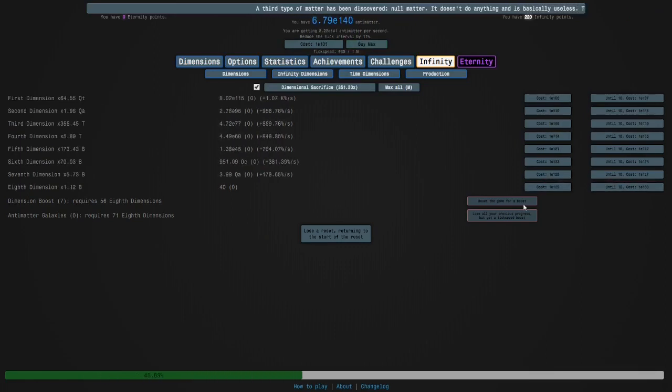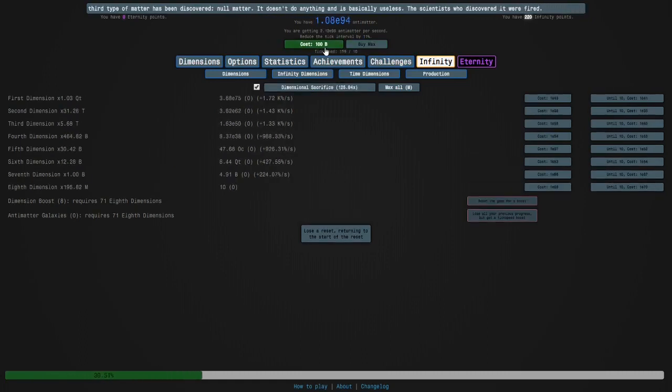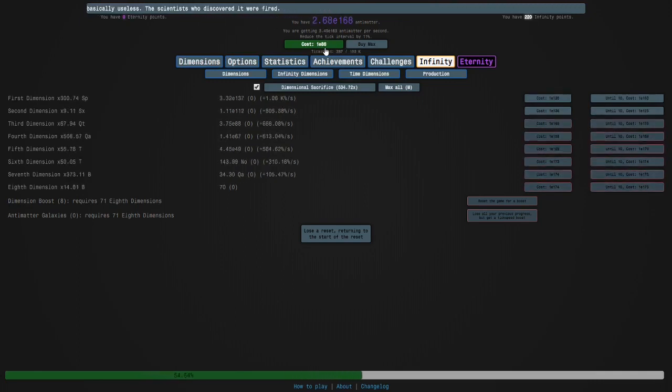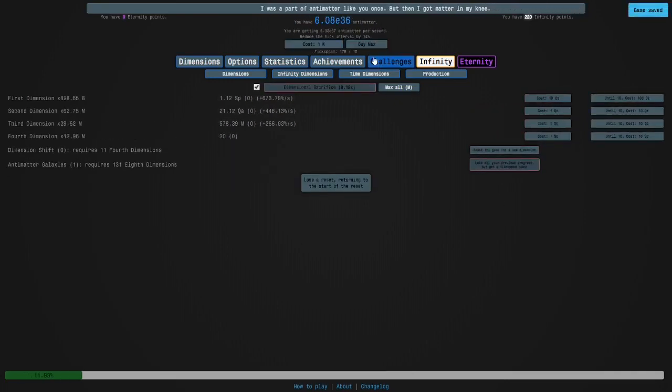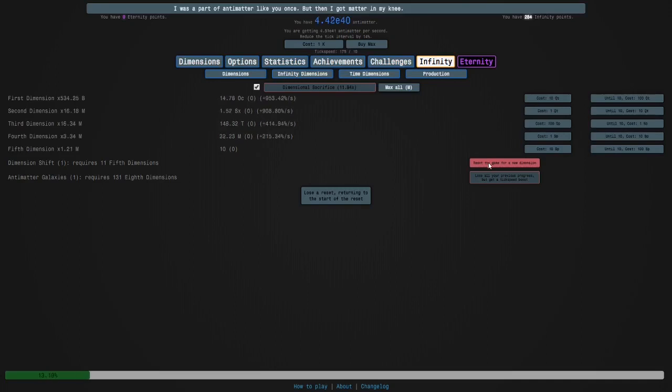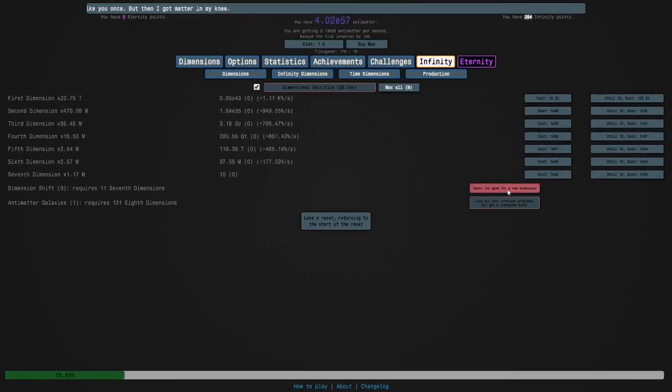Because we don't have an auto buyer for tick speed, we can just... Okay, that was a mistake, but we could just buy it quickly like this. That's probably the best way to do this. And then I'm just gonna spam this, hoping it actually buys. There we go. And now we get a galaxy and it's slightly faster. Don't know how much faster.